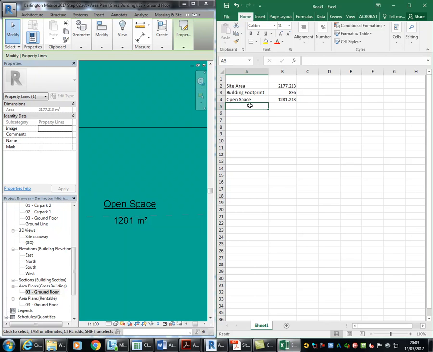Then we need a site cover percentage. So that is another simple calculation. Again, equals, to do a formula, site area, no sorry, this time it's the other way around. So it's equals again, building footprint divided by site area. There we are. So that is the site coverage as a ratio.